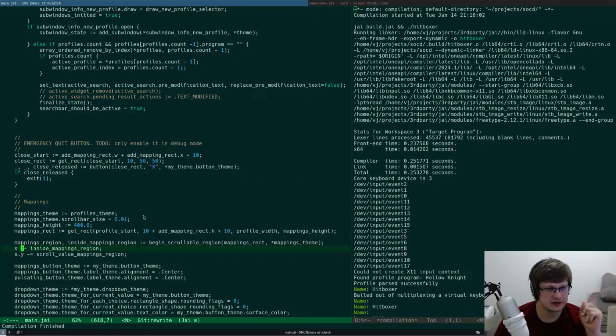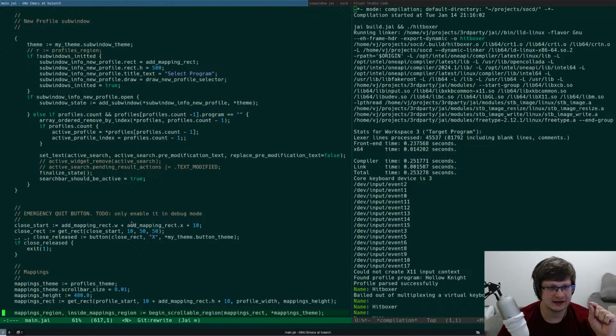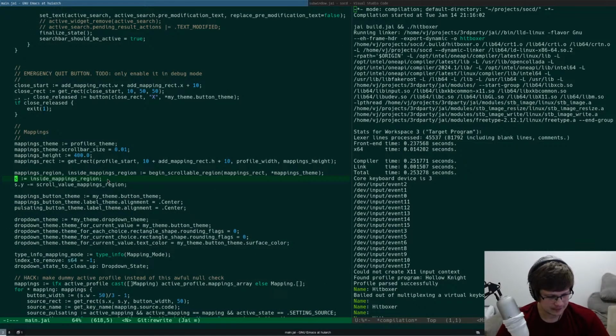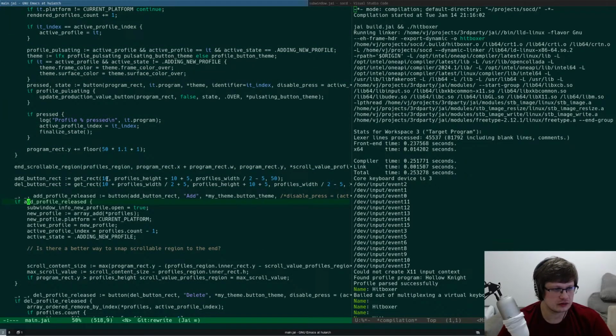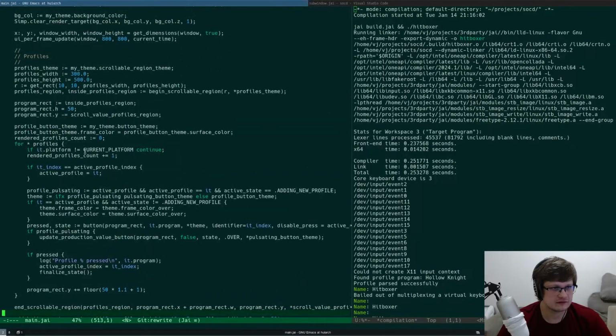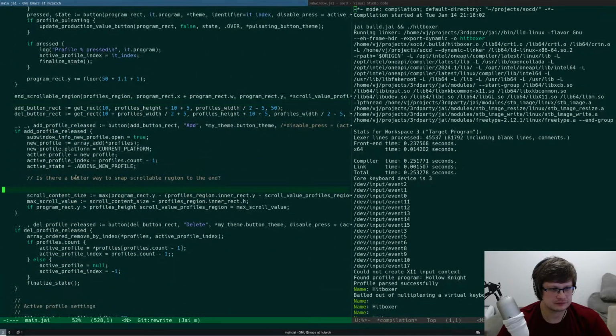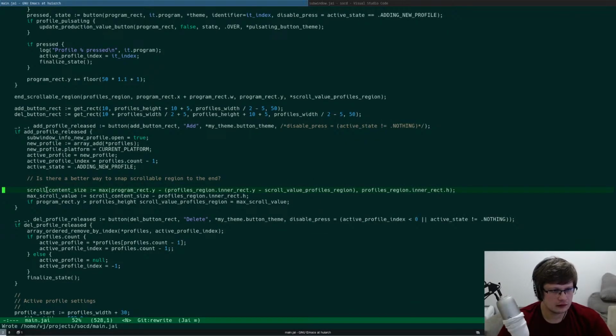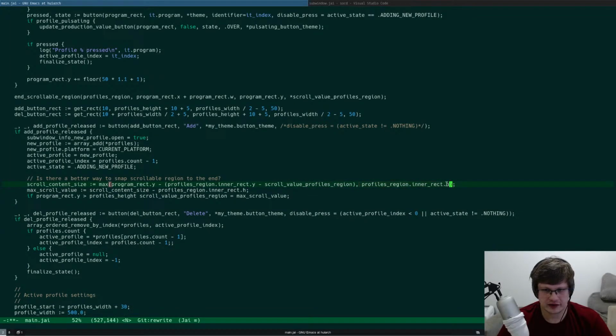You know why it doesn't go all the way? Because it doesn't account for the newly added rectangle, I think. Where is it? Here. Scroll content size equals max, blah, blah, blah. Inner rect. Minus H.